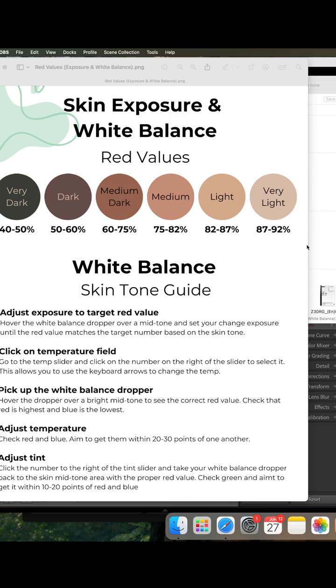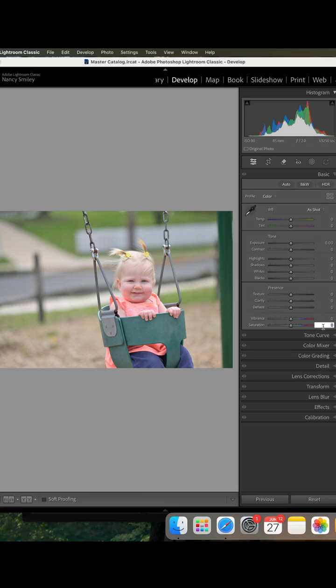Okay, this is a resource that is not available for download. It's only in my course, but it tells us red values for skin tones. My daughter has a light skin tone, so between 82 and 87. If you'll notice up here, we have our histogram. When we put our mouse on our subject's skin tone, we get a red value. So keep an eye up here on the histogram. You see that the R says 70. In order for me to know that my daughter's skin tone is correct, I need the red value to be a little bit higher.